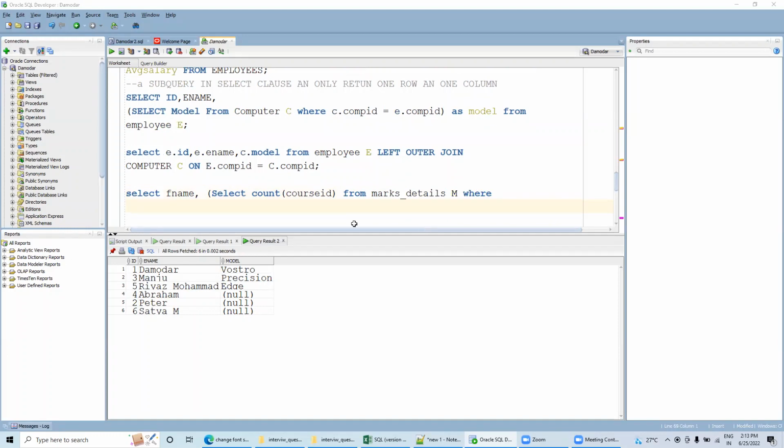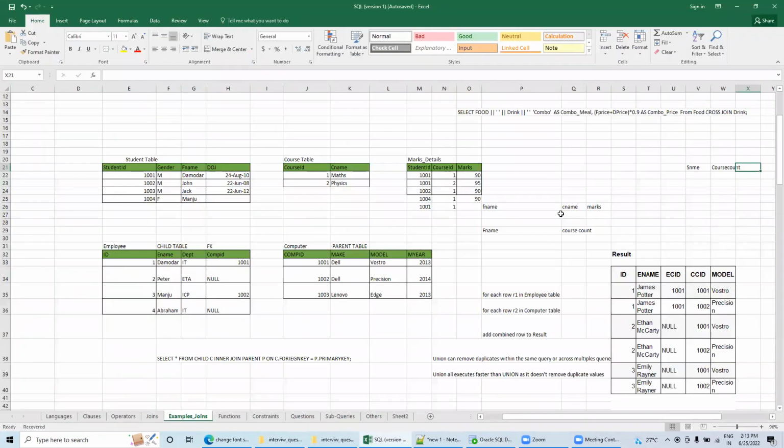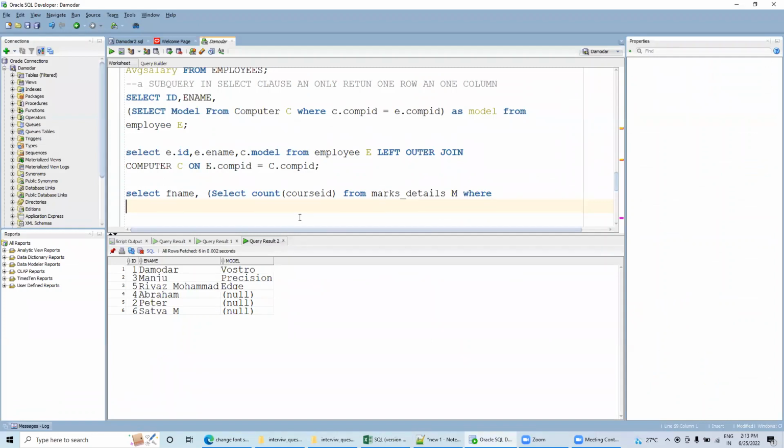Why? You need to get, for each student, how many courses he registered, right? So from the marks details you have a student ID, and in the student table you also have a student ID. Here it acts as a primary key and there as a foreign key, a parent and child relationship. You can just remember and revise that. And I'm taking s.student ID equals m.student ID in the marks table, and as course count, to give it as a course count.